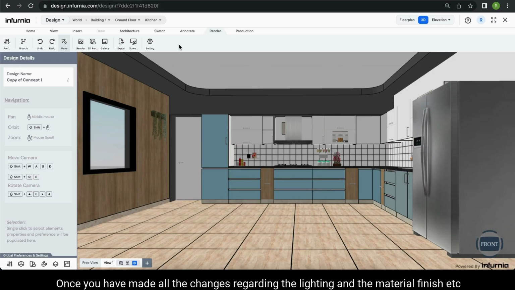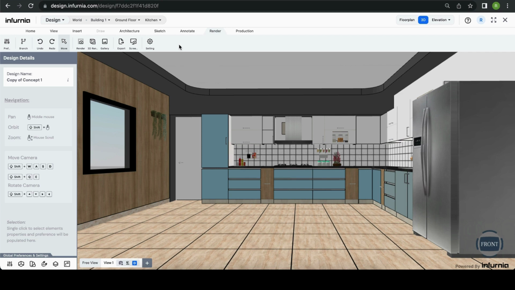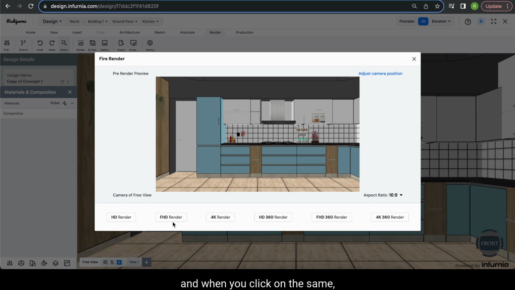Once you have made all the changes regarding the lighting and the material finish, etc., you can start generating your renders. Under the render tab, you'll get the option of render, and when you click on the same, you will be asked to specify in which resolution you want the render to be generated. We have three grades of resolution, which is HD, Full HD and 4K, and you also have the option of generating 360-degree renders for HD, Full HD and 4K.